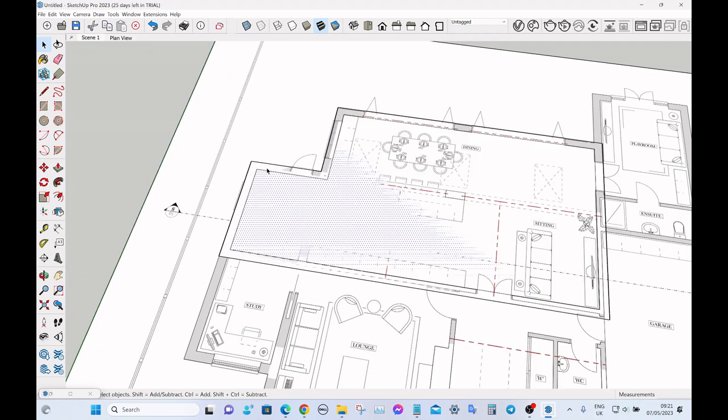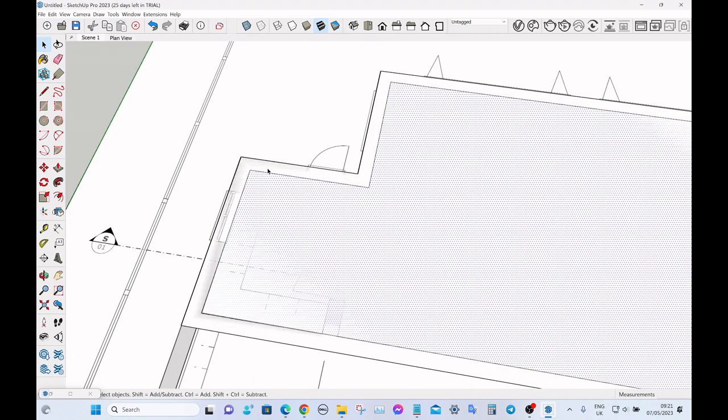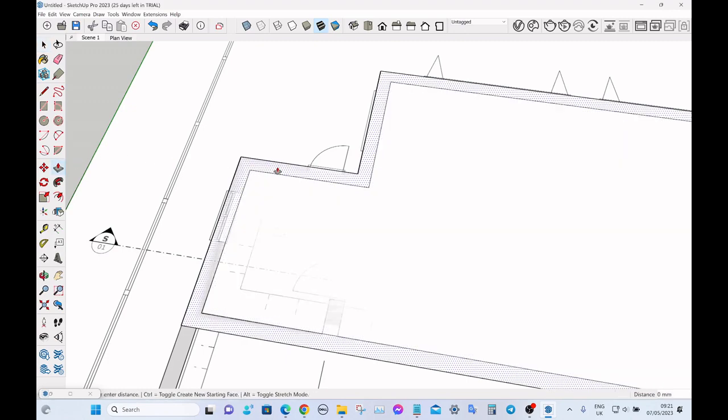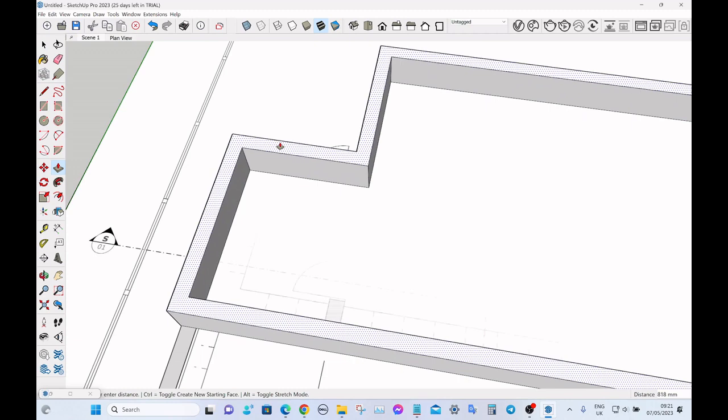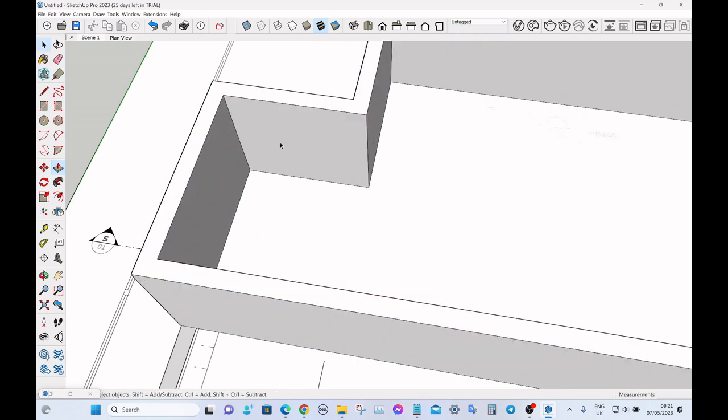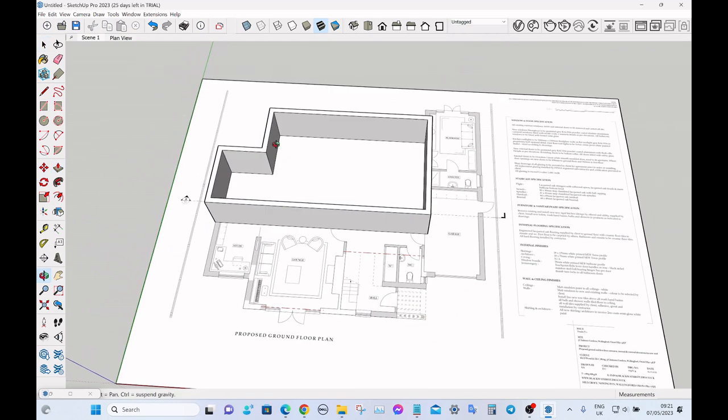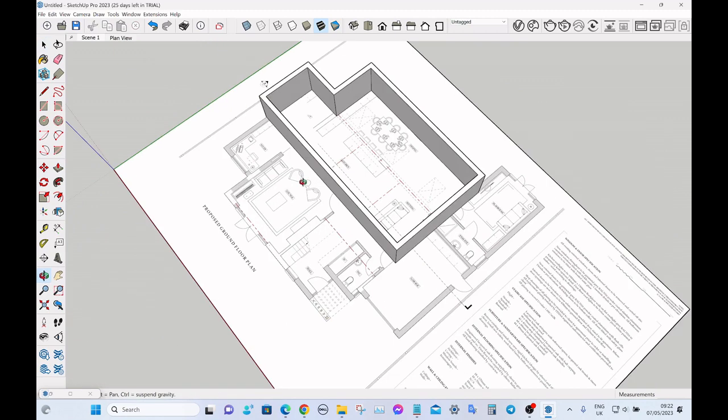I can't see anywhere what the ceiling height is, so we're just going to go for 2.4 meters. So we use the push-pull tool, click once in the wall area, push it up and type 2.4, press enter, and there's our wall.